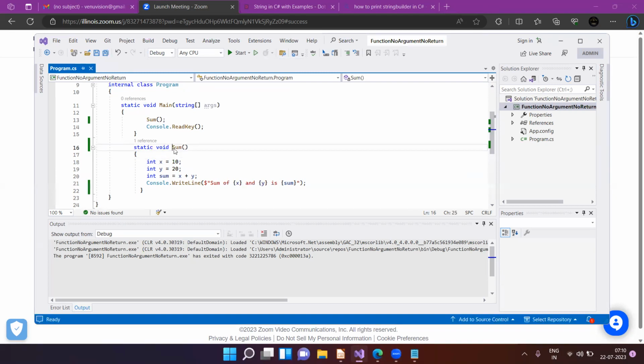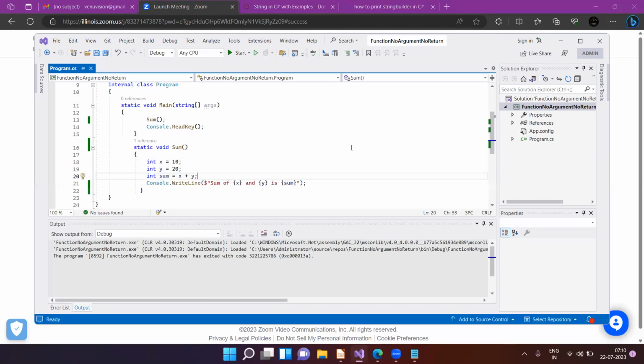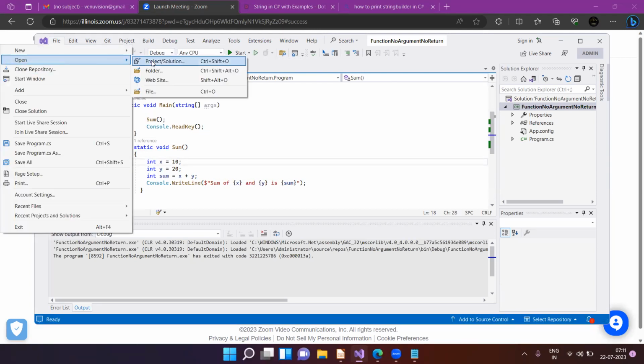Because sum is a method, there are no parameters here, and there is no return type here. The access modifier is static here. So are you clear with this method without taking any parameters, without returning any value? Okay, then I will move on to the next one.